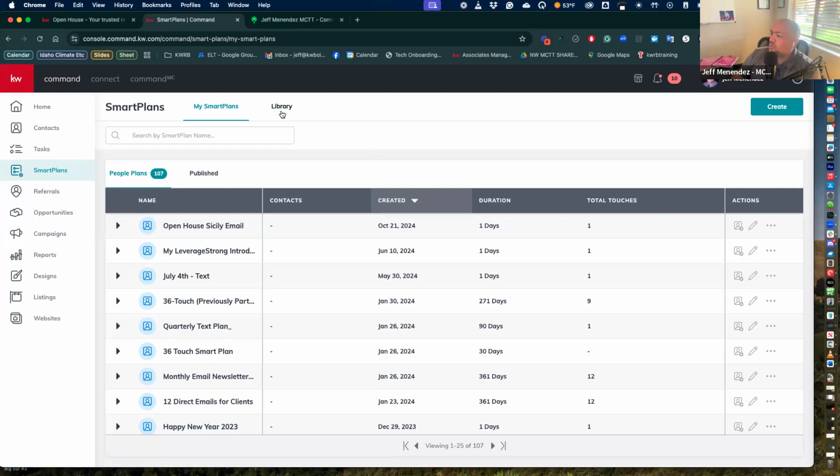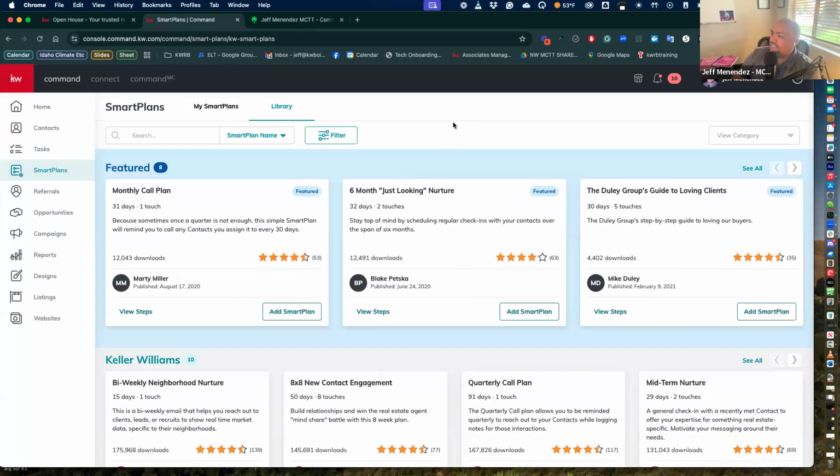Okay. What we're going to do is go to library. So this is my smart plans. It's typically what houses smart plans that are preloaded on your Command. Or if you don't have any, that's fine. You can go to library. And library in smart plans is basically like the Amazon marketplace of all the smart plans that have been curated by KW or mostly curated by other agents like myself. I myself have published 32 smart plans.